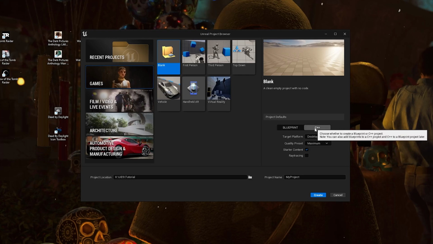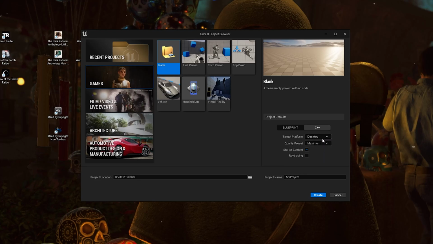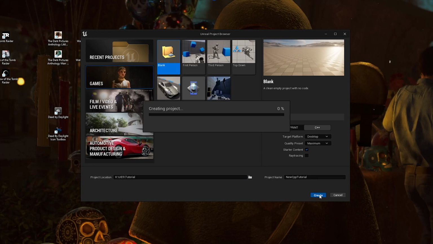We want to select C++ because, well, there's a C++ tutorial. The target platform, of course, is desktop, but I don't want to write something for mobile devices. You might want to do, but I don't. Then you have this quality preset. I'm going to select this maximum, starter content on, ray tracing off. You can always change these later on. So this is going to be the new CPP tutorial, and it's going to be stored in UE5 tutorials. It's just a path here where my stuff is going to be stored. Alright, so now the next thing that I want to do is hit create to create a project for ourselves.